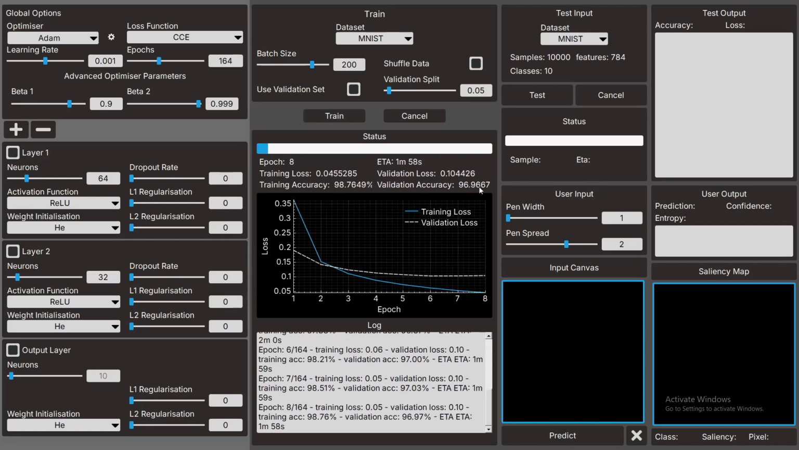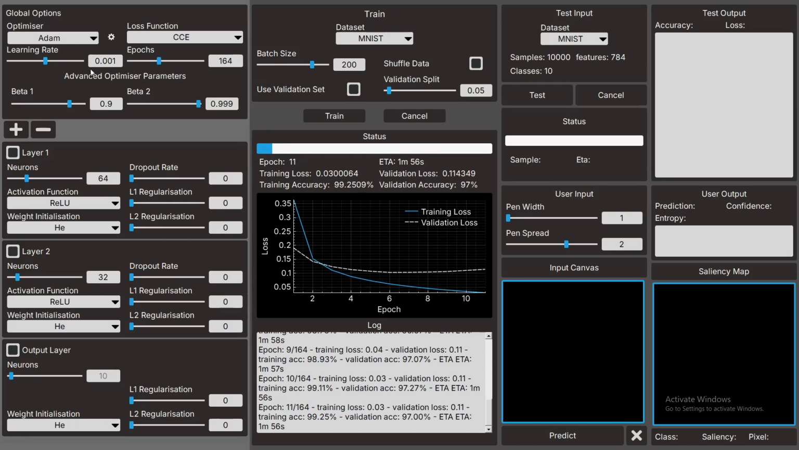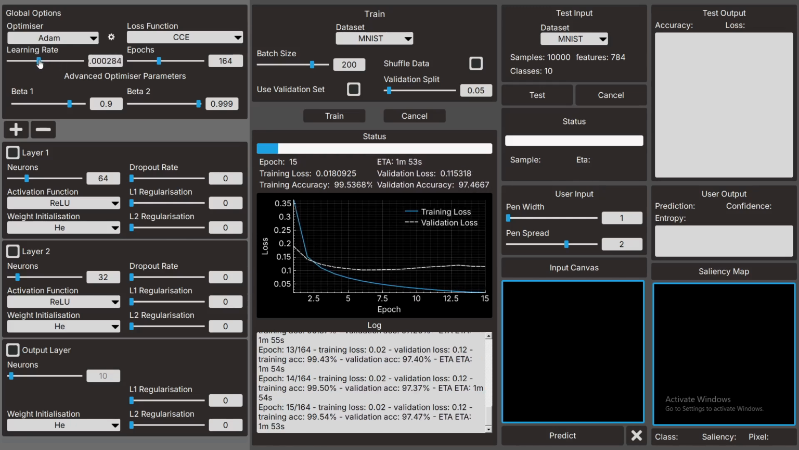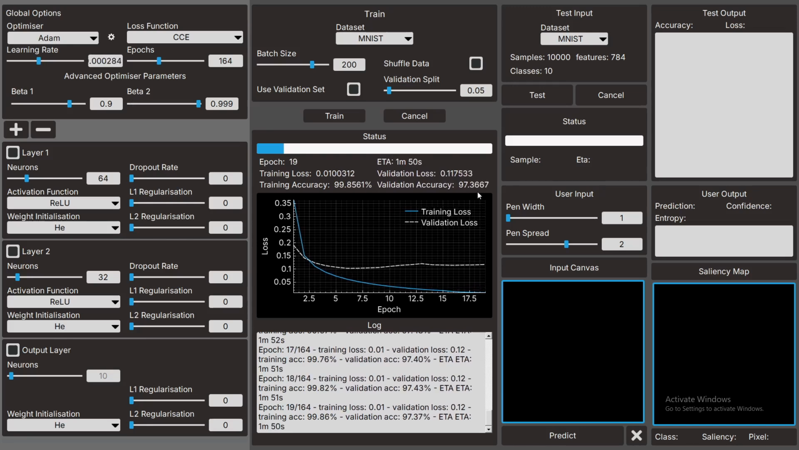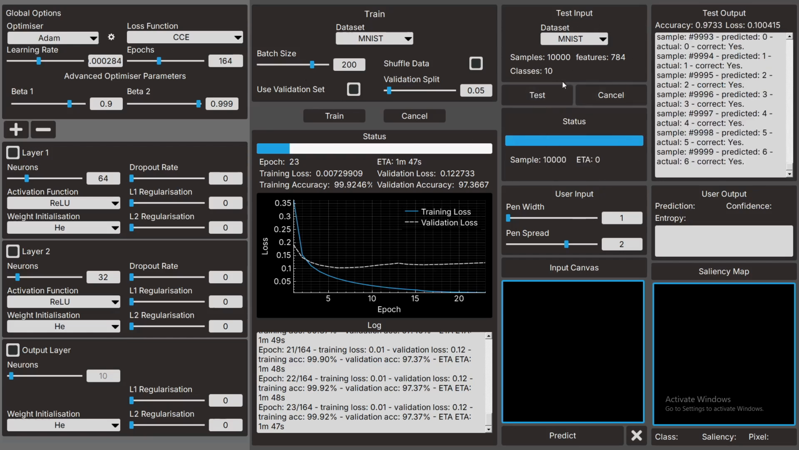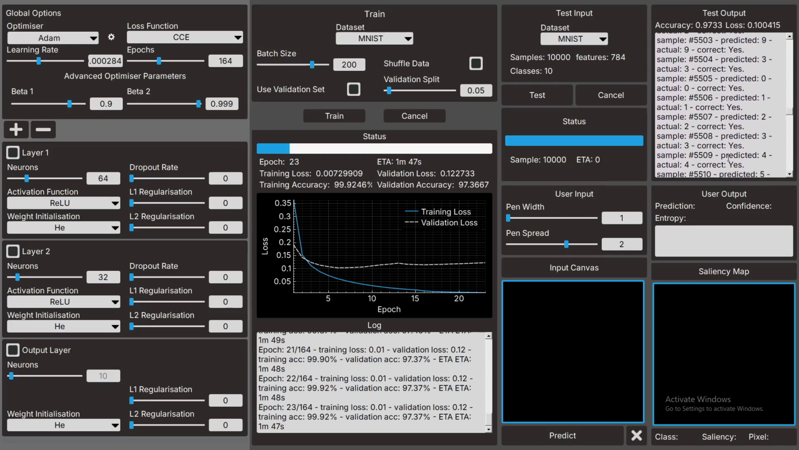We see pretty quickly it's reached a decent accuracy, and as it's going, I'll just reduce the learning rate. Now we seem to be getting stuck at about 97.4% with a very high training accuracy, showing there could be signs of overfitting. And if we just go to the right, we can see that we can actually test against all 10,000 samples in our dataset. We can see that we get 97% accuracy. And we could go through them all and look at, sample number 5,505. It was a 0, and it got it correct.